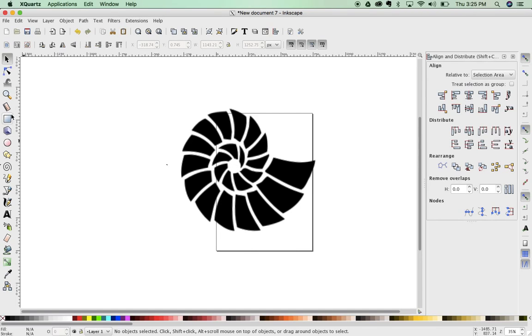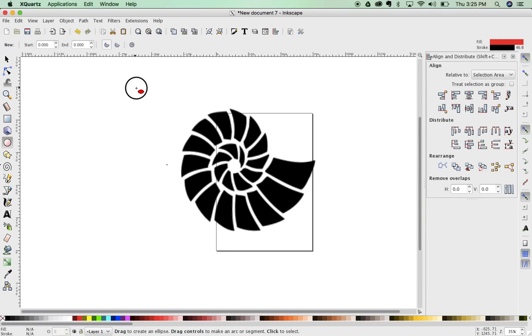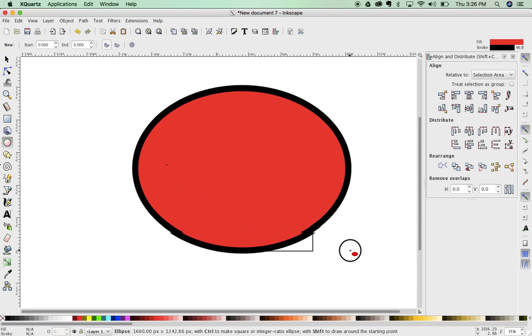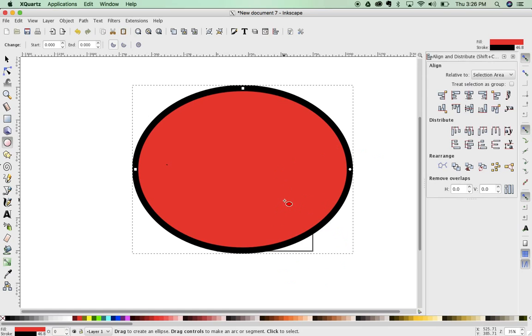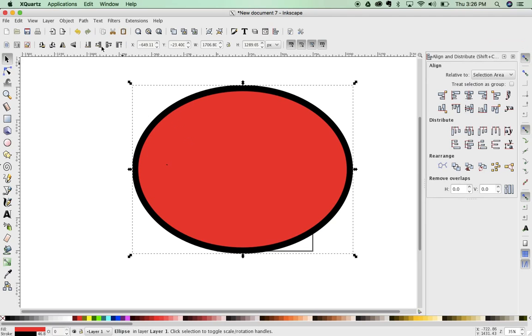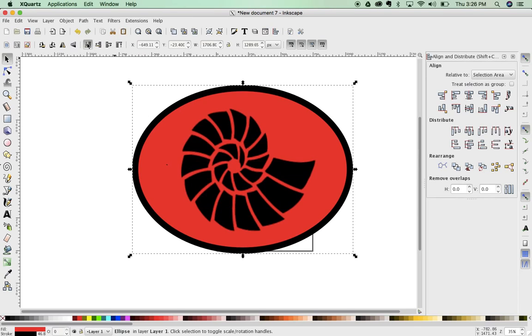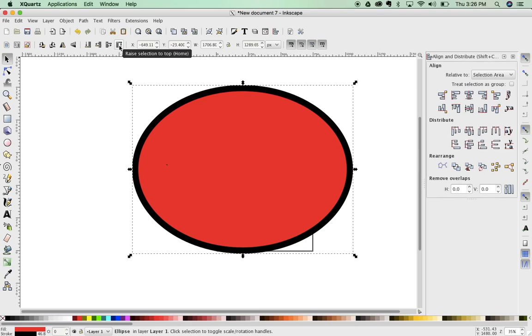Now suppose you want to make a circle around it. There you go. This is in front of the seashell, but I want the seashell to be in front of the circle. So what I do is I select this circle and look at these options over here. I can actually make it go back, and this is how it goes at the back of the seashell. If you want to make it go in the front, I do that.